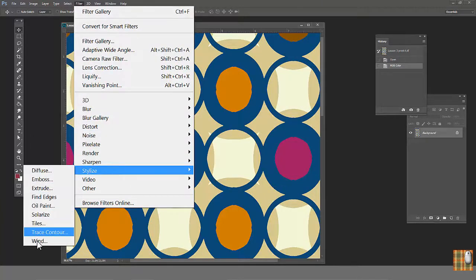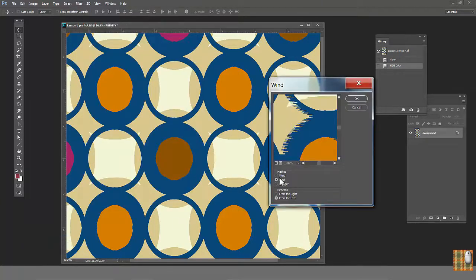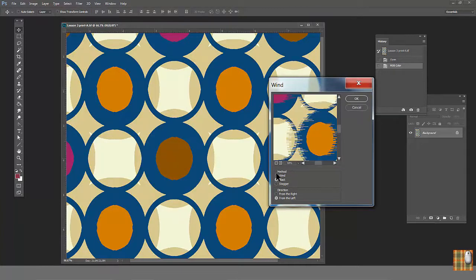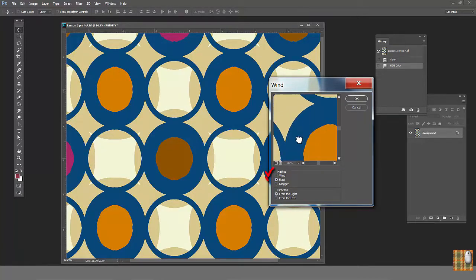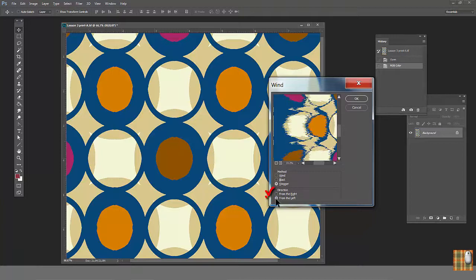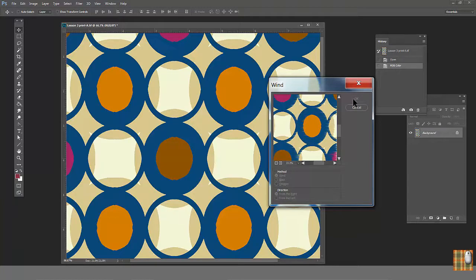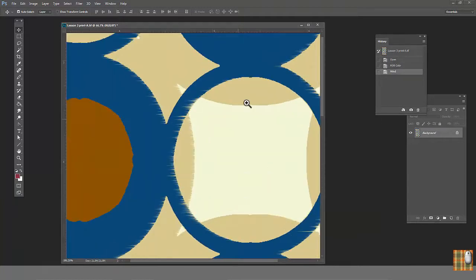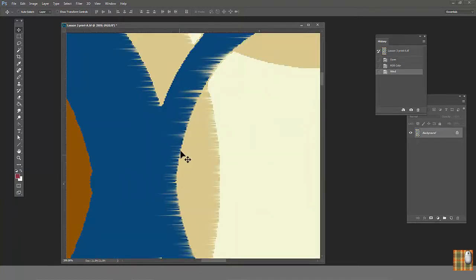Now, let's use one more filter for the same effect. Go to Filter, Stylize, Wind. We have the three methods: wind, blast, stagger, and the direction right and left. Let's try wind from the right. Look, we are losing our color separation. We are getting the additional half tones.